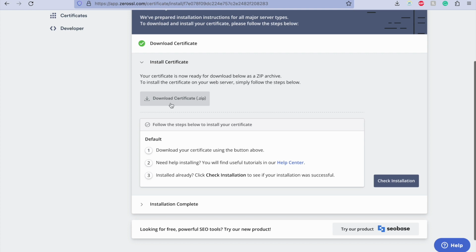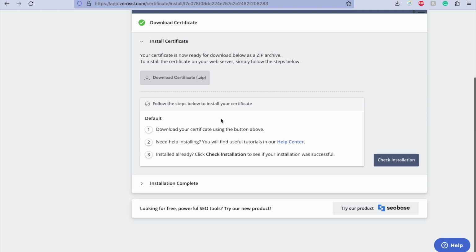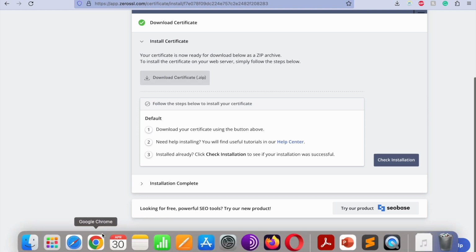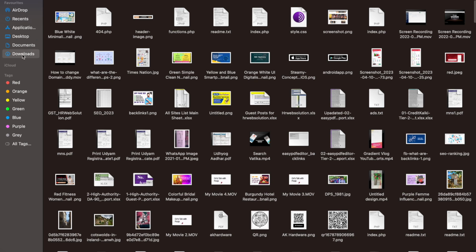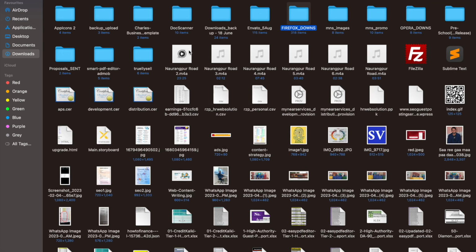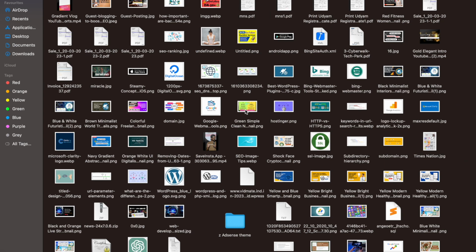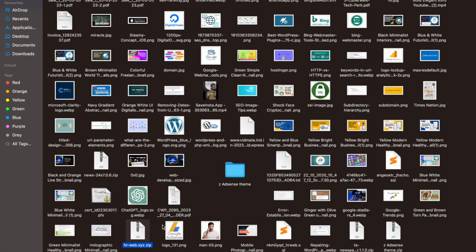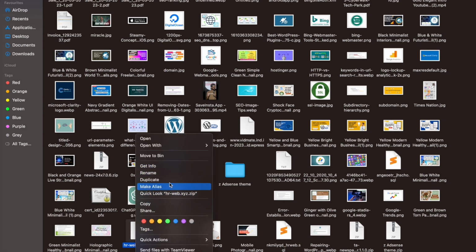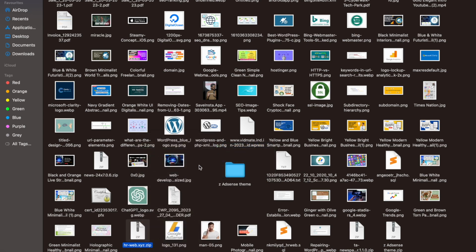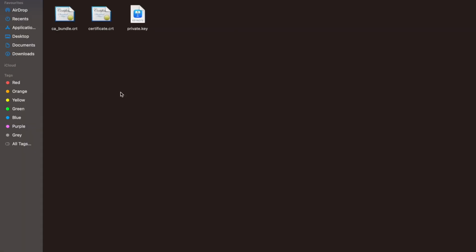So they will give us a zip file which includes our certificate and other important things. So we need to open that zip file, navigate to where it is downloaded. You need to find where your downloaded files go. Okay, it's a zip file, I need to extract it. Yes, here you can see ca_bundle.crt, certificate.crt and private.key. These three files are provided to you.